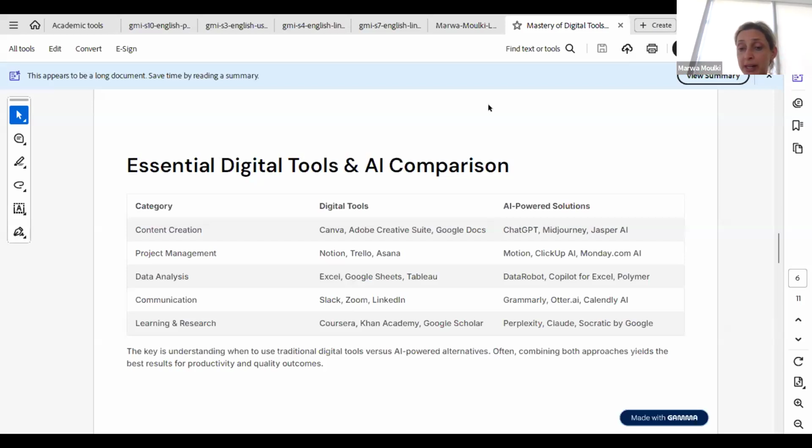You can use Copilot for Excel. For communication, you can use Grammarly. For learning and research, Perplexity, especially for me as a PhD student. It helps me a lot to get scientific and valid references. But this is the comparison between them. You should know that recently AI is integrated in digital tools. So if you open an account on Canva, which is for content creation to make a presentation, now you have Canva AI. So you can click to integrate AI in Canva.